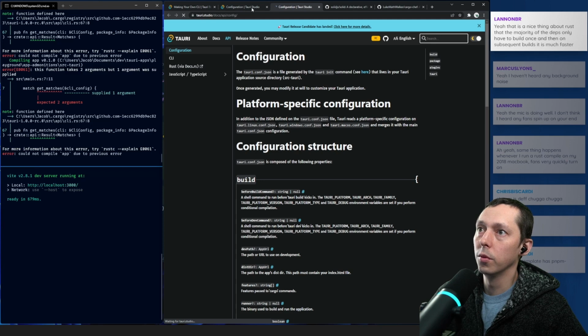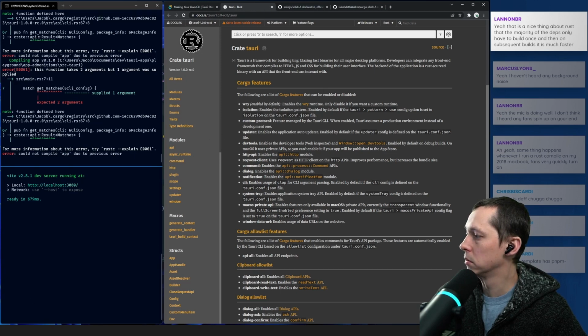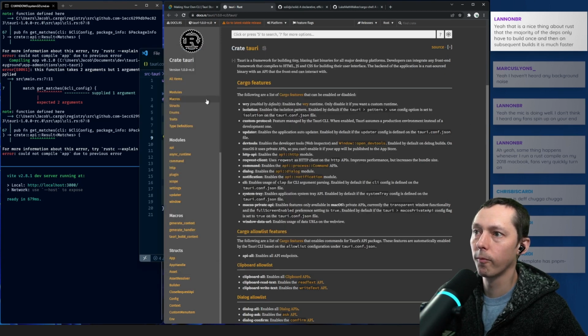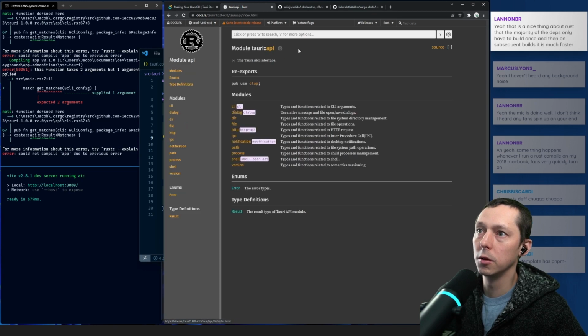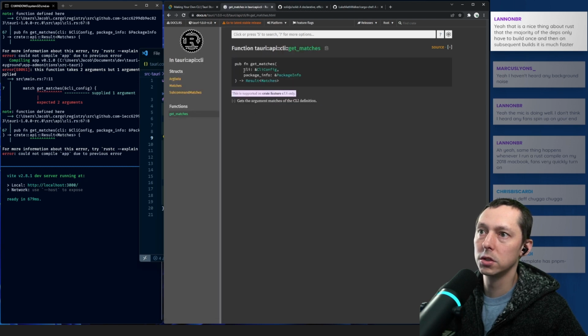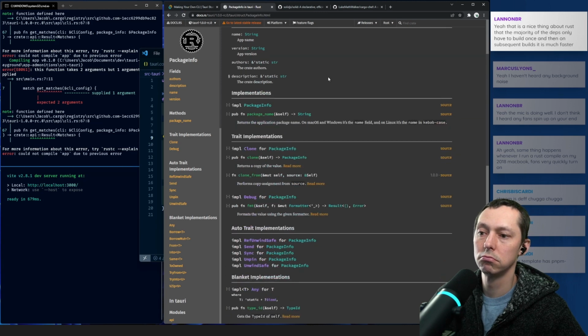Now, I think probably the way to go is to look at the API docs. This is in Rust, so we're going to open up the Rust docs. We are looking in Tauri API CLI get matches. Get matches expects a CLI and package info. And package info is that.